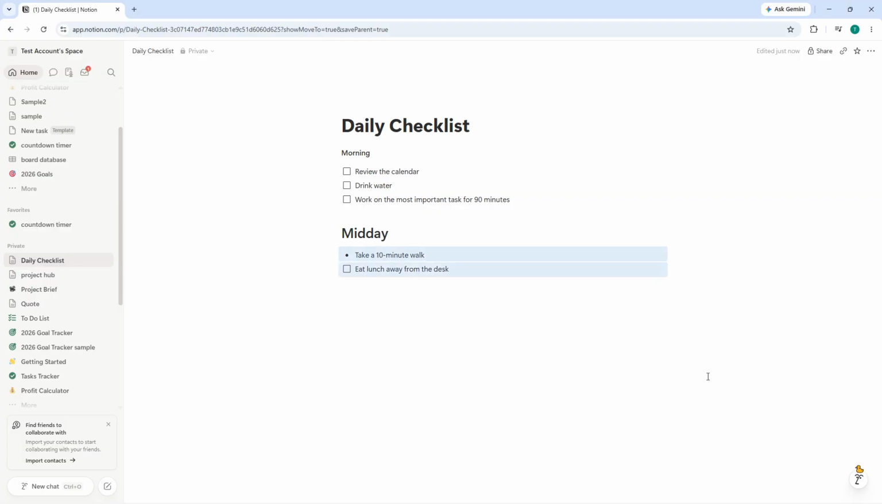Press Enter after the last midday task. Type /H1 and press Enter to turn the empty checkbox into another heading. Type Evening. Press Enter, type /To-Do. Press Enter and type Inbox 0 for 10 minutes. Press Enter and type Plan tomorrow's top 3. If you want a subtask, press Tab on a new line and Notion indents the checkbox under the one above it. Now click outside the template editor or click its X to close it.